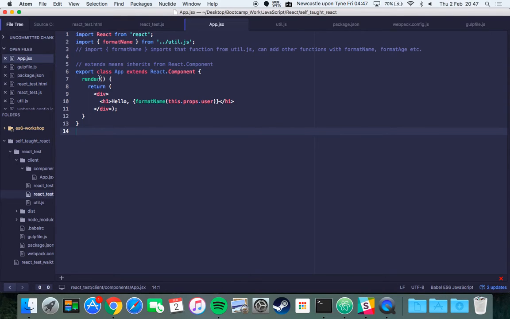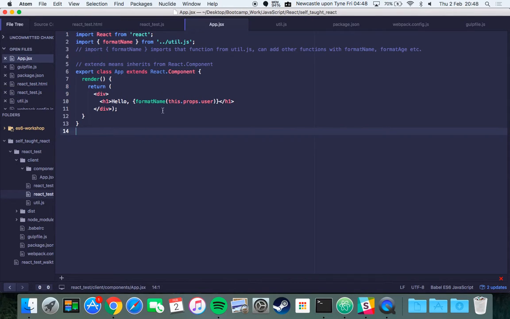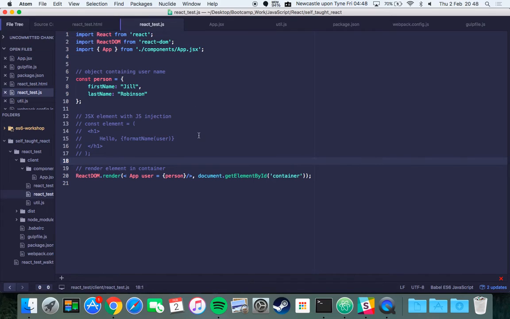So you're exporting this app component into this React test JS file, and then we're rendering that app component just like an HTML, so you have the open and closing tags, and then you're passing in the required person object into the function that you're using here, the format name function, as part of the props of the element. So you can pass something called this.props into your element when you render it.